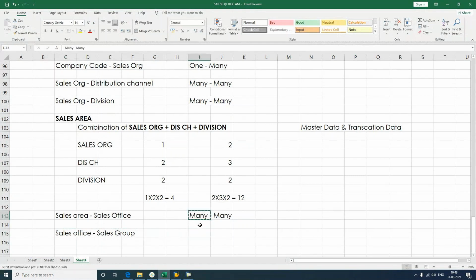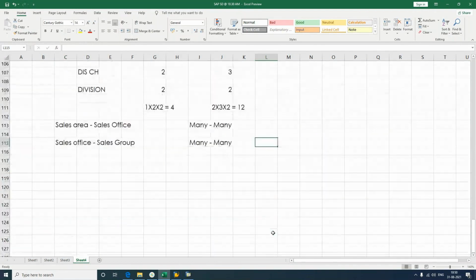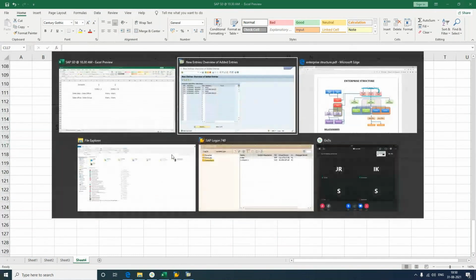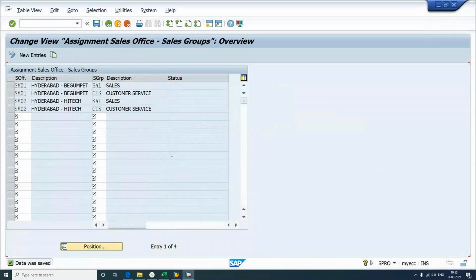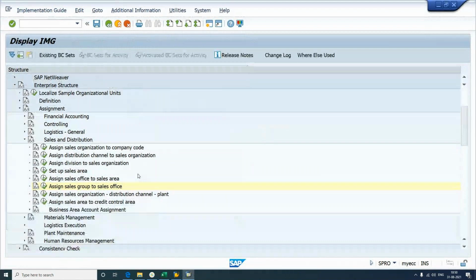You can see almost all relations in the SD module are going to be many to many. Sales org to distribution channel, sales org to division, sales area to sales office, sales office to sales group are all going to be many to many. Now the next configuration. If you just come back, we need to maintain plant.